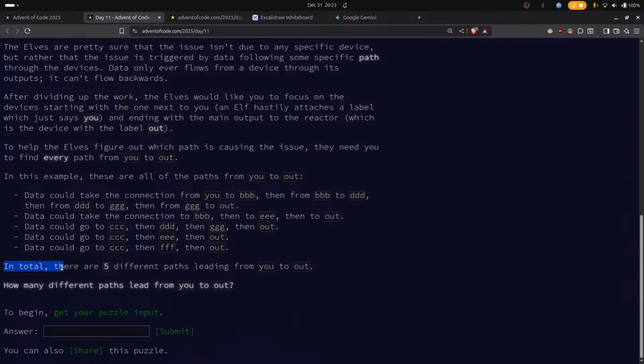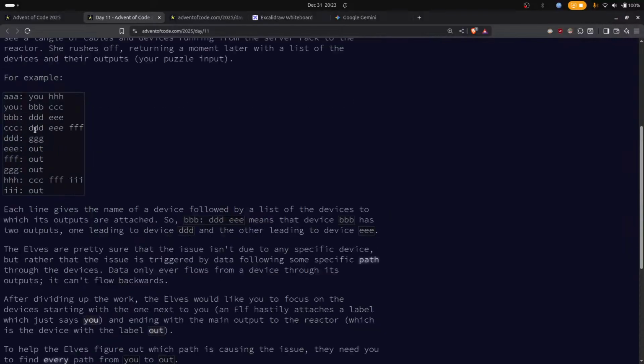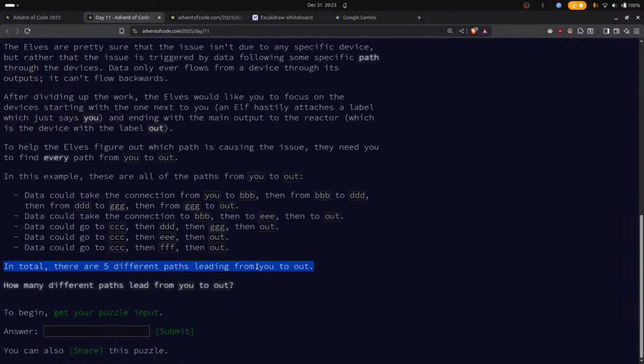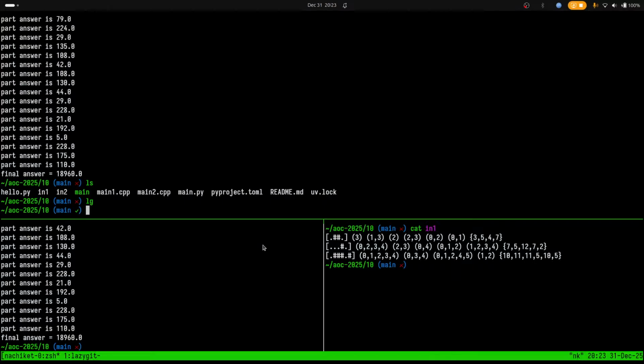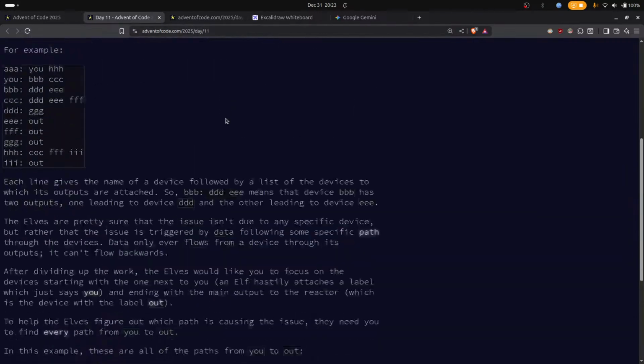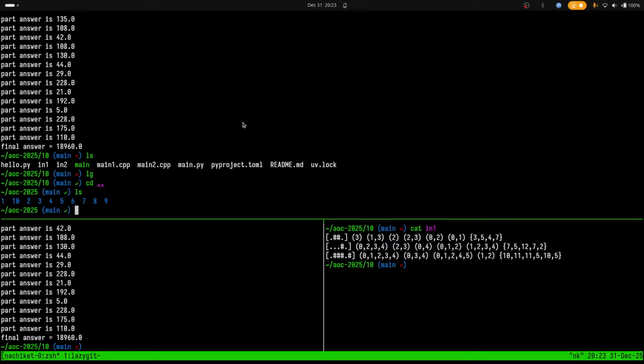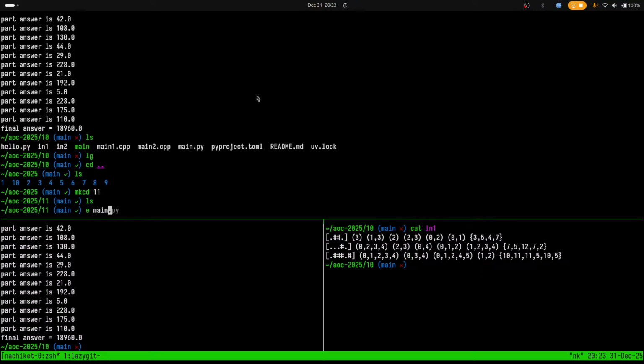Okay, so we just need to find out how many unique paths lead from one node to the other in a graph. I'm assuming this is a directed acyclic graph so that there are not infinite paths between the start source node and the target node. Yeah, let's start with day 11. Use min.cpp.